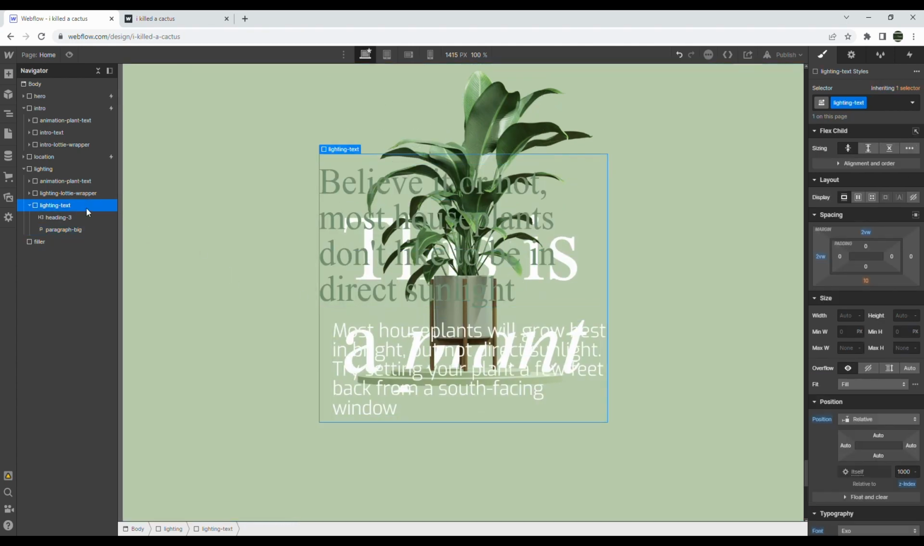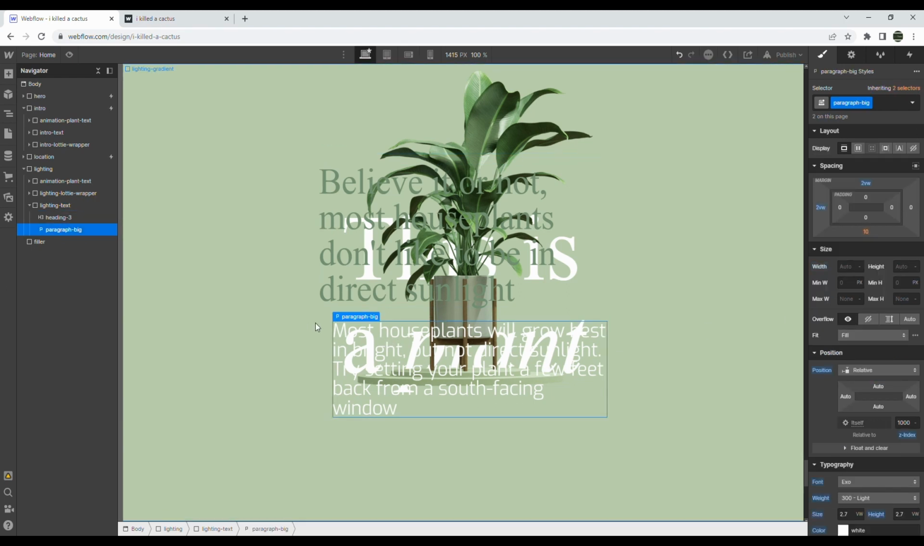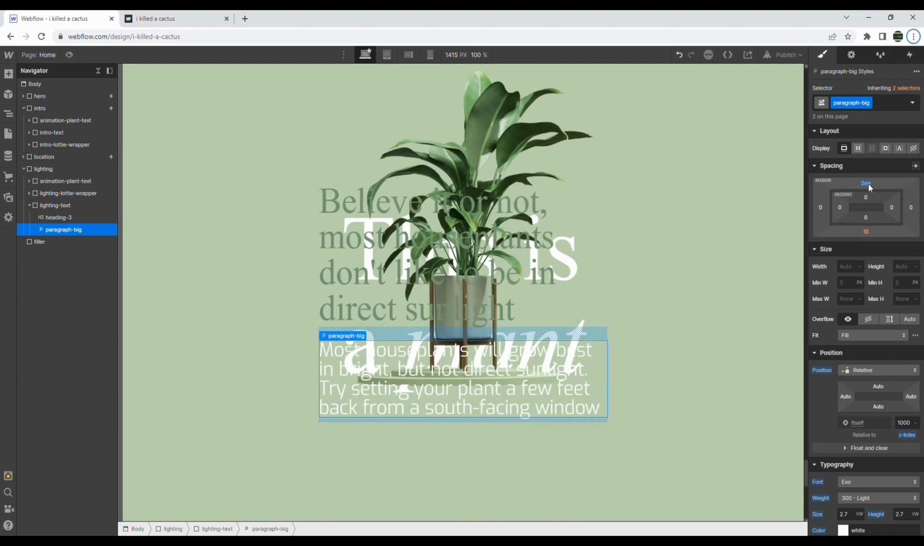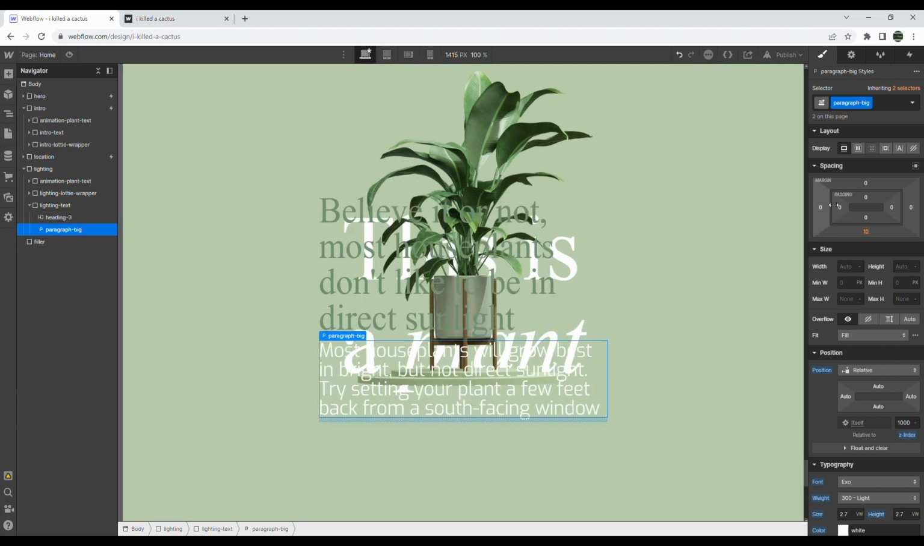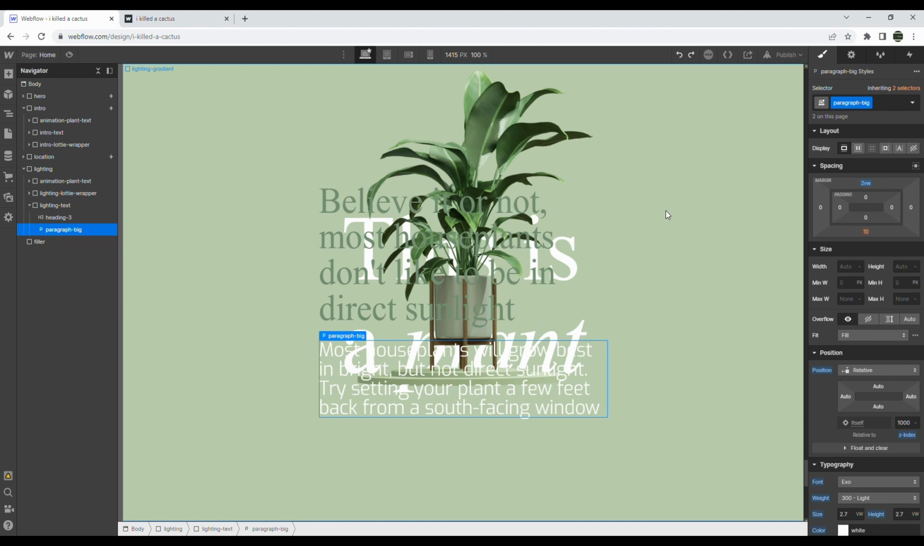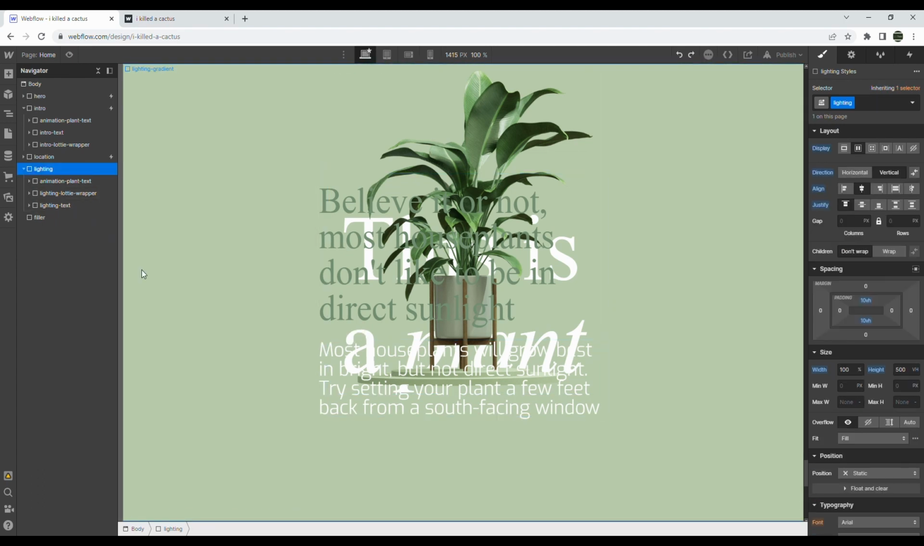Like that. Grab this lighting text, and does this have margin at the left, right? We don't want that margin. Just going to get rid of that. Maybe keep that margin at the top. Okay, that's good. Okay. That looks fine. Now let's just animate it.